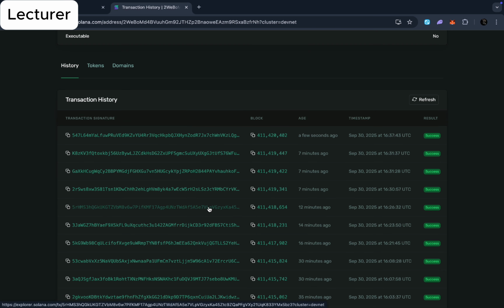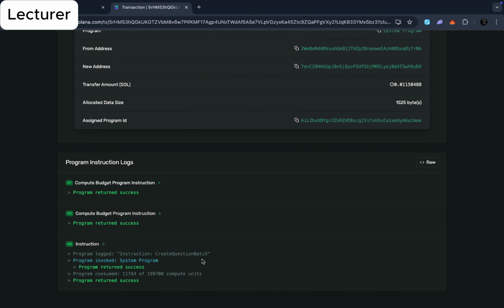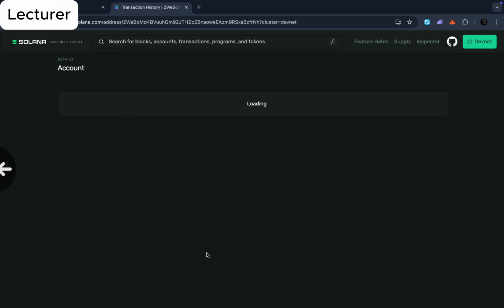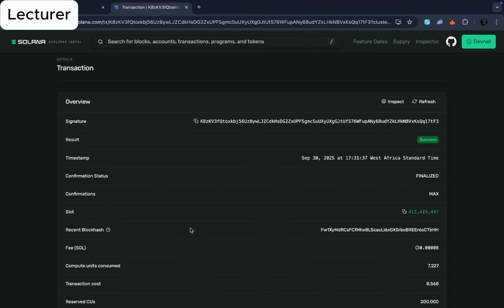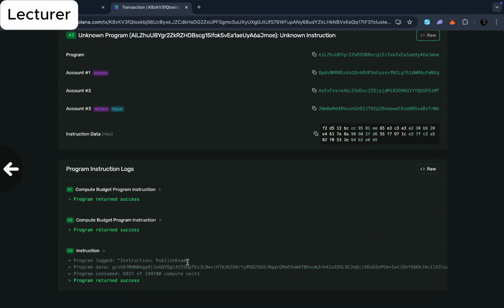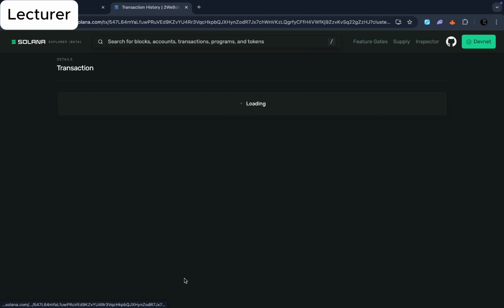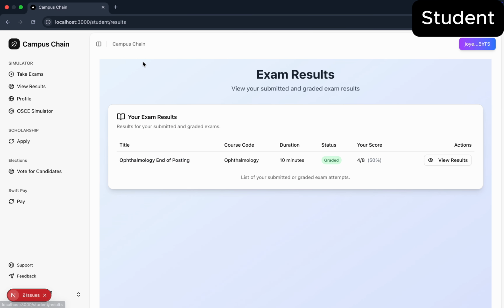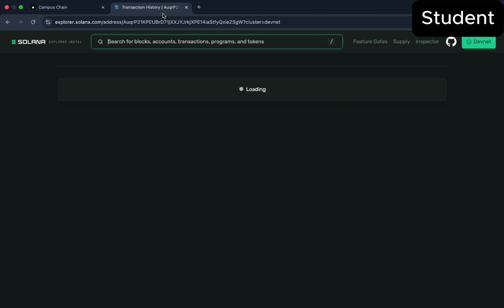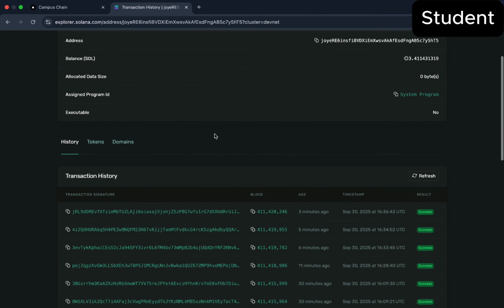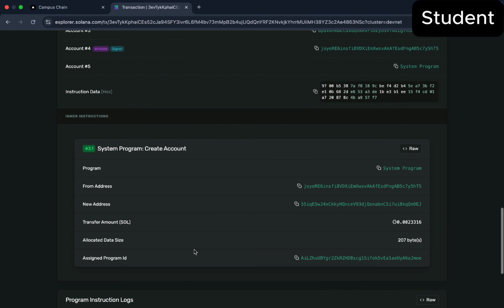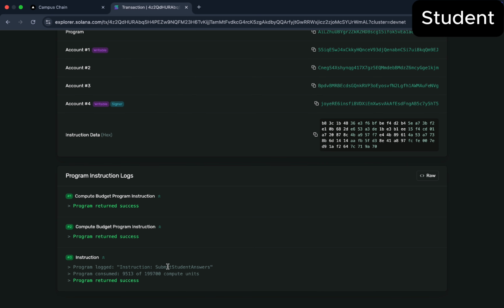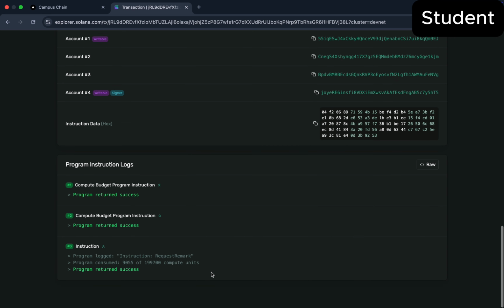Now, this is the blockchain explorer showing all the transactions from creating the question, the exam, publishing the exam, and when we finalize the score, when the student asked for the remark. Now let's look at the students' one on the blockchain. So we'll be able to see the creating of the profile, starting the exam, submitting questions, and also when they requested for their exams to be remarked.